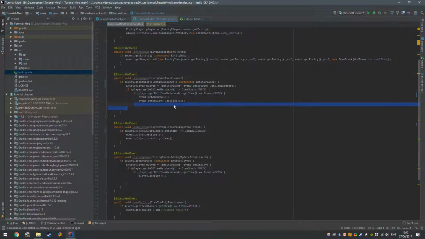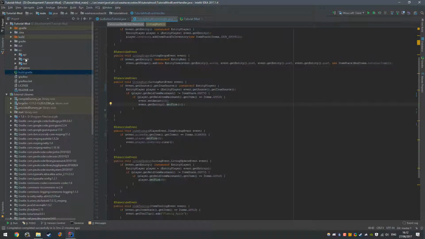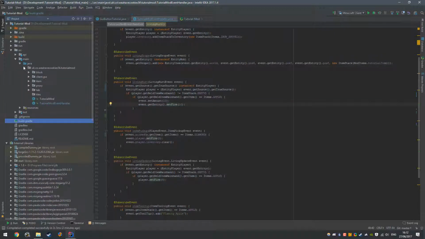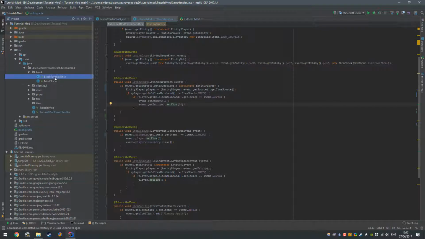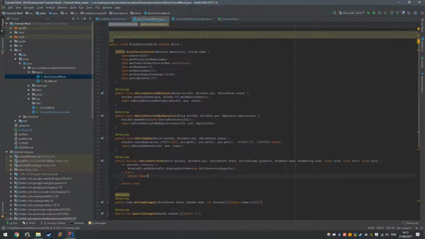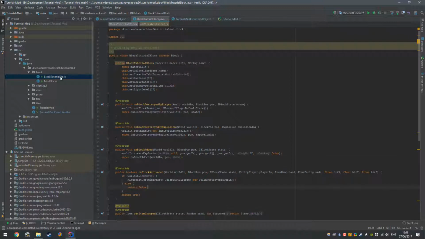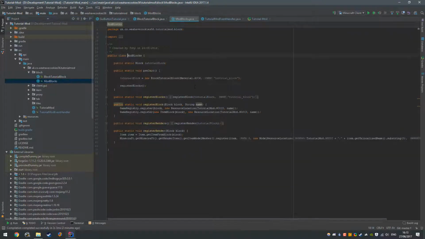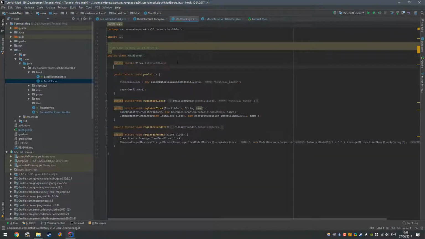So first thing we're going to do is use a block. Now, we already have a block. Does all sorts of things though. So maybe we'll make a new block. I think that might be a good idea. So we'll make a new one.